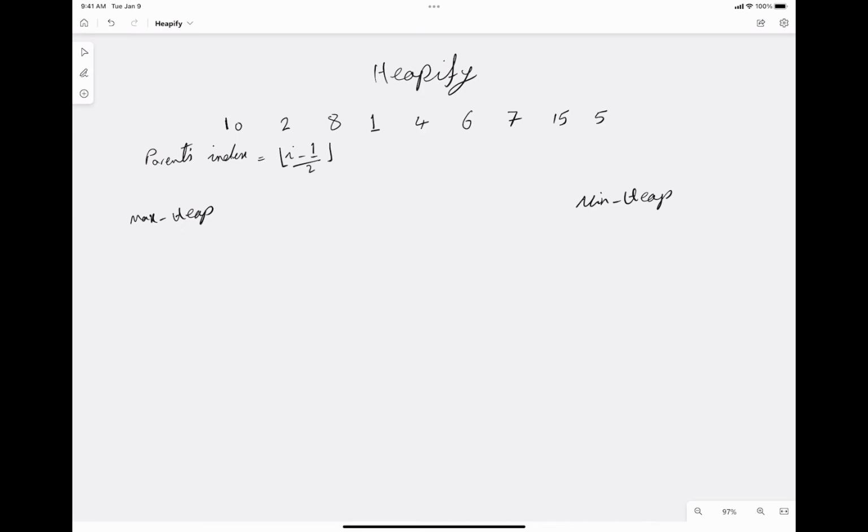One thing I also need to talk about is the index of the parent of any node. The parent index of a node at index I is floor of (I minus 1) divided by 2, where I is the index of the node whose parent we're going to find. If we show a heap using an array, each item of the array is associated with an index. So that's how we find the index of its parent. Let's see how the Heapify process works.